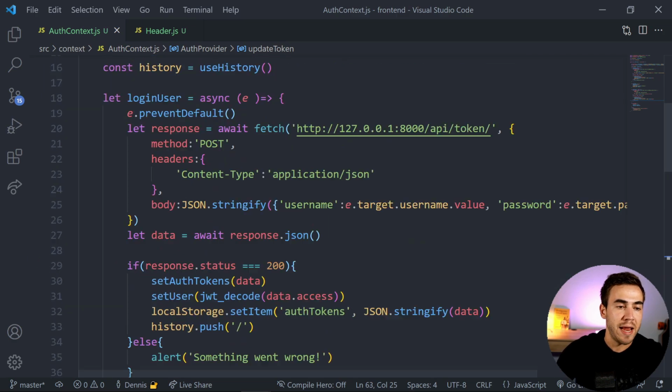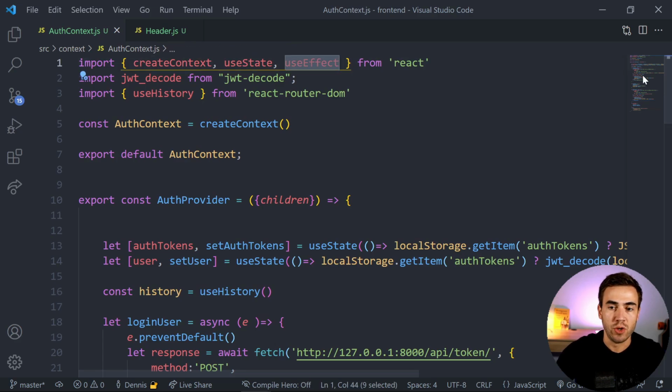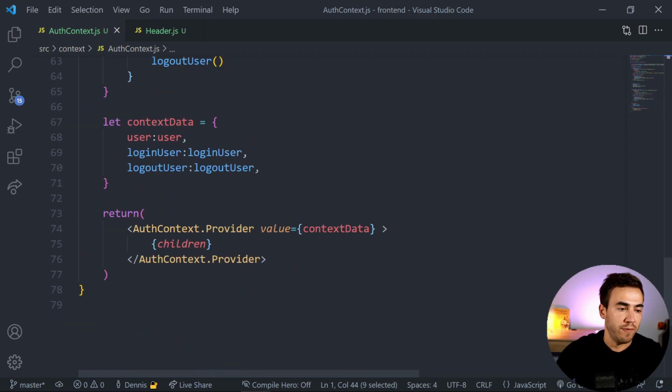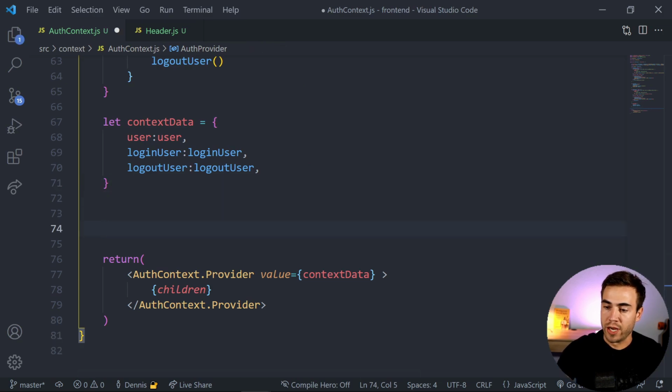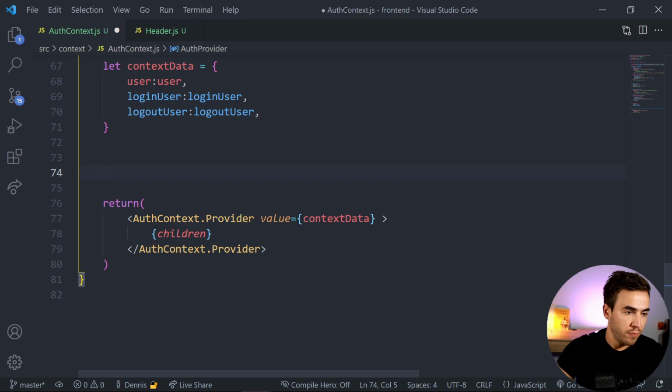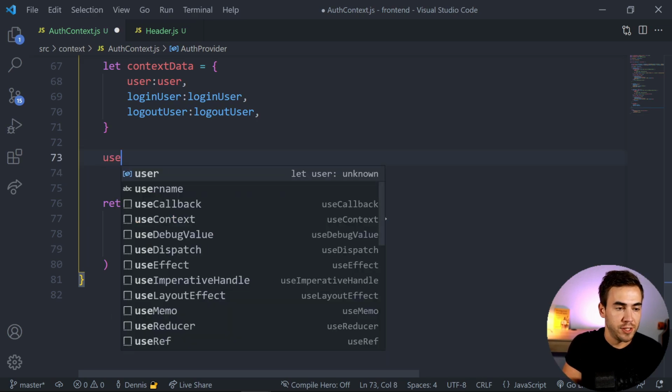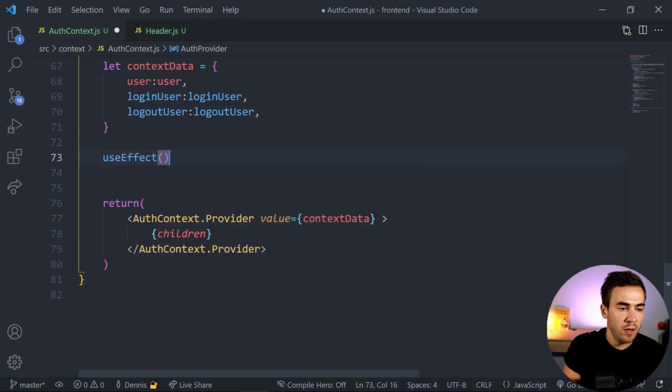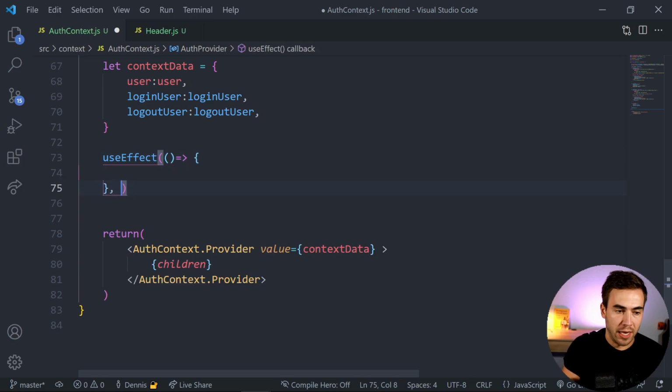So to actually make this work, we need to use effect here and call this every 5 minutes. So let's bring this down here, and we'll just go ahead and write our useEffect right here. This is for our lifecycle methods. Inside of useEffect, we're going to pass in a function. We'll bring that in, and we'll go ahead and add in a list of dependencies.